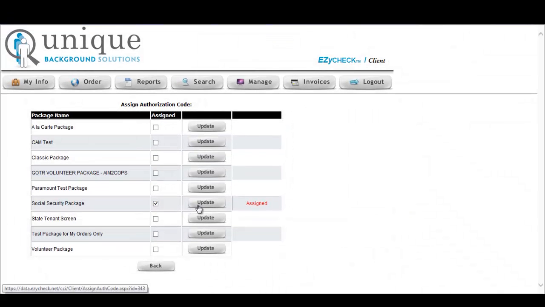This completes the process. Simply click the back button to return to the main authorization code page.